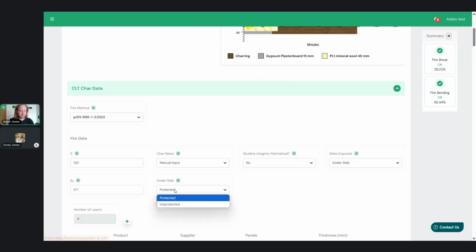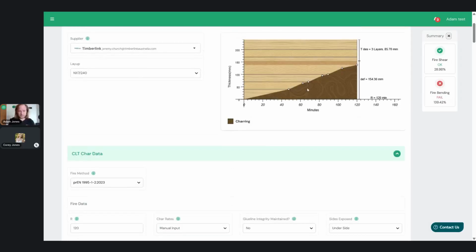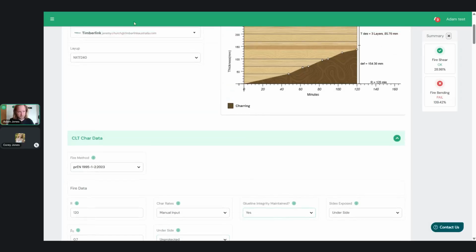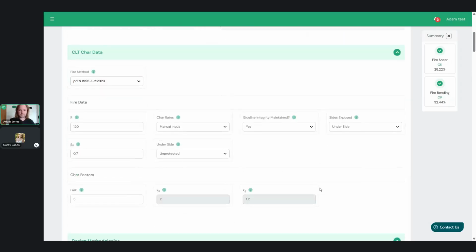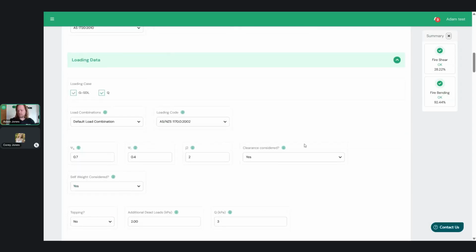What about, let's do another scenario. Let's go unprotected. So it's going to update like this. So now we end up with an 85 millimeter, and we're failing again because we've lost the protection. Let's say if we maintain the glue line integrity, and I know for sure Timberlink has that, but speak to Timberlink, of course. And you can see that gives you a solid char rate as well. And now we're working again from a fire bending point of view. So very quickly, you can actually toggle options and scenarios.